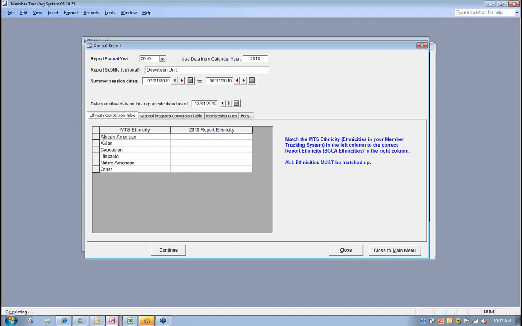Right at the bottom, we have an ethnicity conversion table. On the left is a list of all your ethnicities that are in your system. And on the right, we just want to match those as closely as we can to an ethnicity that BGCA has listed on their annual report. Now, it's okay to have more than one on the right.